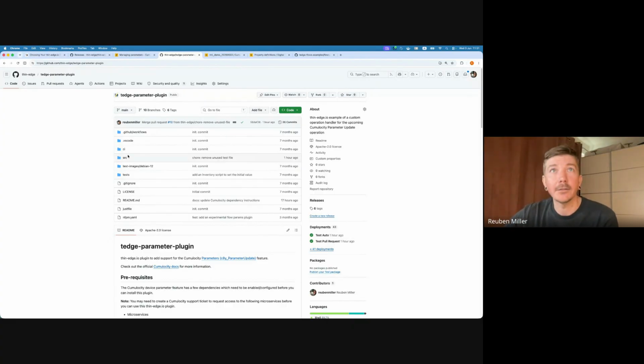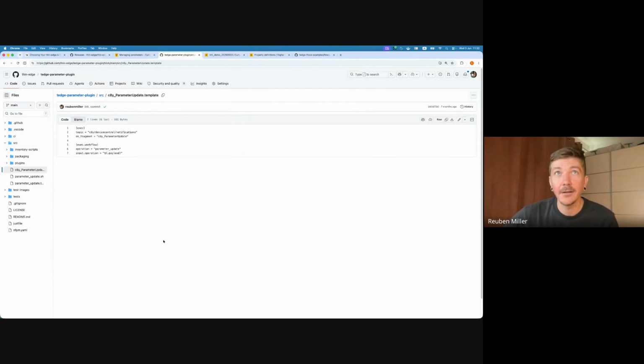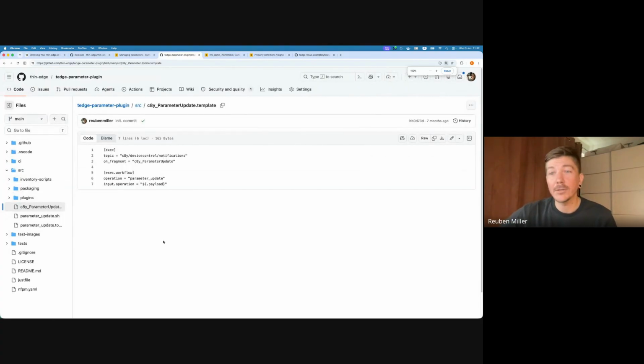So what do I mean by this? Because it sounds very abstract at the moment. Here in our plugin, it creates a few things on disk on the device when I deploy it. The number one thing it has to do at first is create an operation definition. This says, if I receive that C8Y parameter update operation from the cloud, which is the Cumulocity specific thing, what do I do? Here I'm defining that when you receive this operation on this operation channel, then do this.